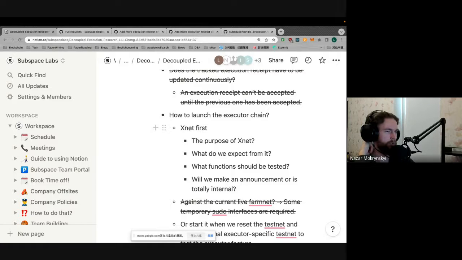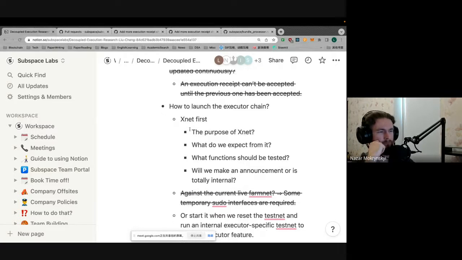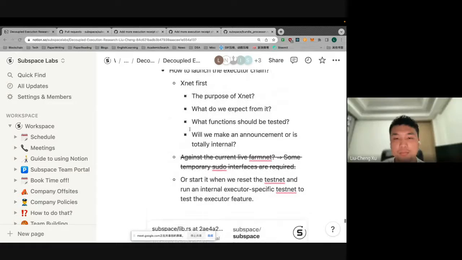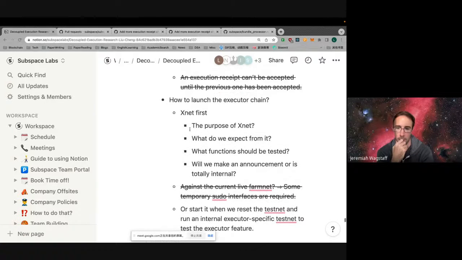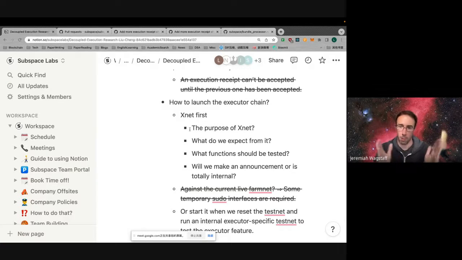I have an idea how we can do it. Okay, sure. So the expectation is that we will launch FarmNet, RelayNet, XNet. We'll have multiple networks, and we will get people from the team or testers from the community running nodes on there. There will only be one executor. There will be multiple farmers. And once we have that live network, then we want to run all these tests as well.